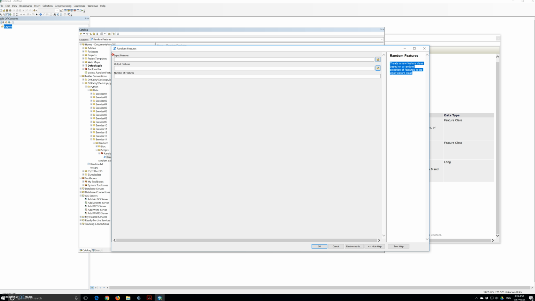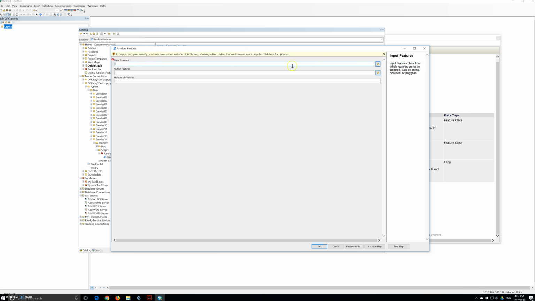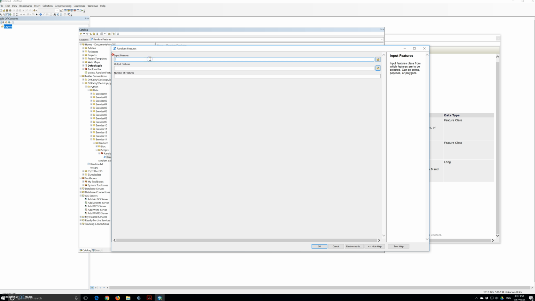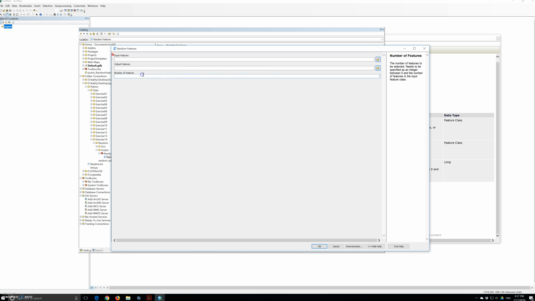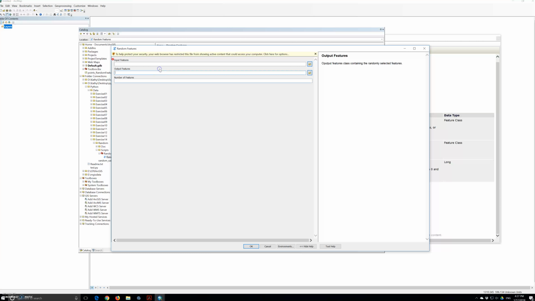So on the tool dialog box, click the input feature parameter to see the description in the help panel. Now I click here and close it out, and input feature, and the number, and I have the options. When I click the number, it will show up the messages. We also try the other two parameters. So I'm going to try the output feature, and then the number of features. So right here.